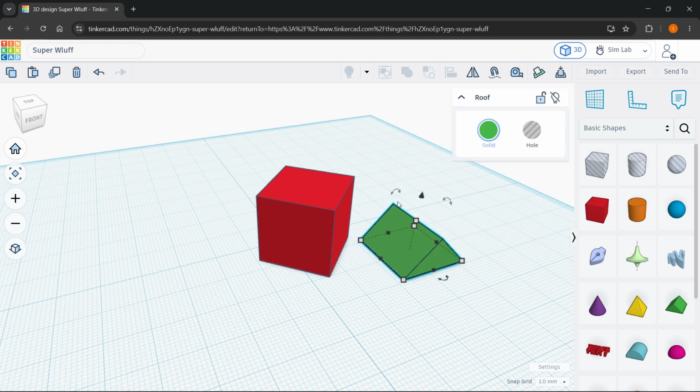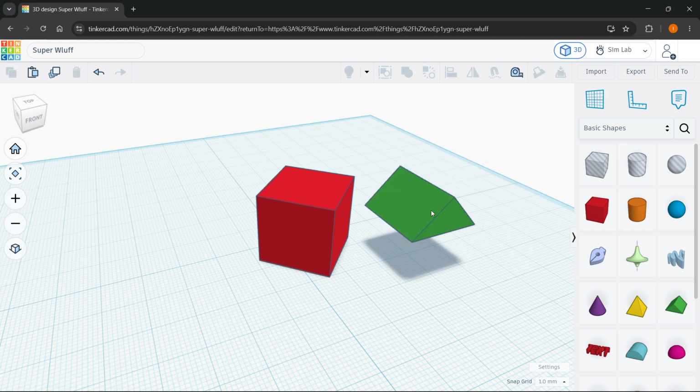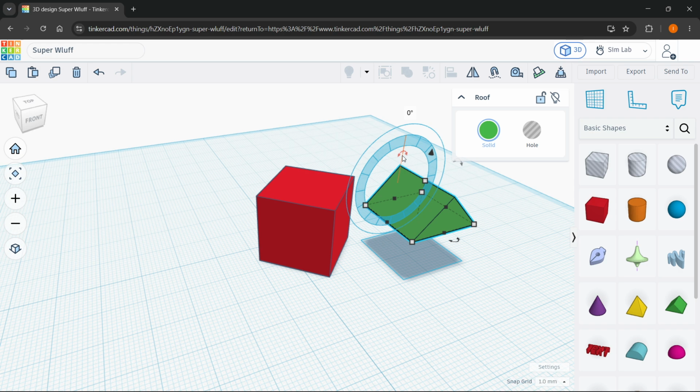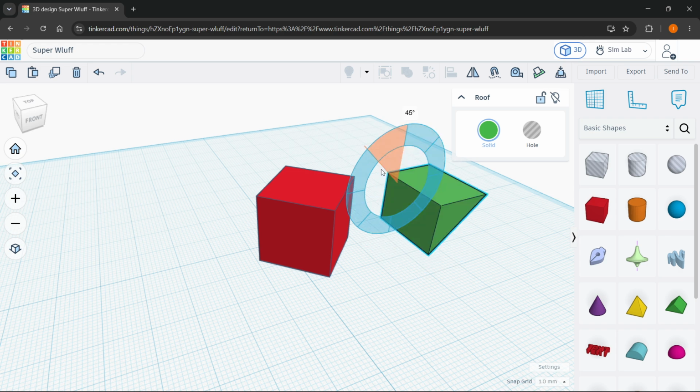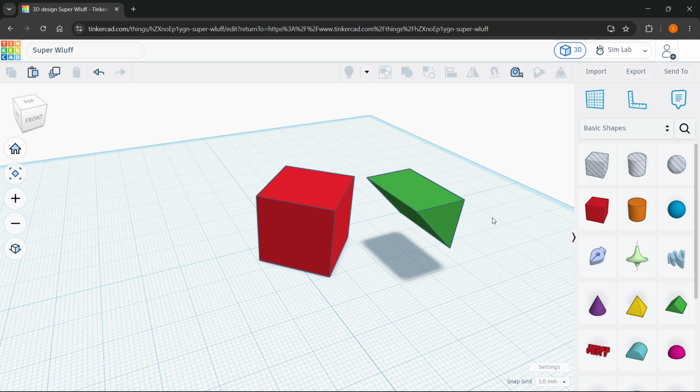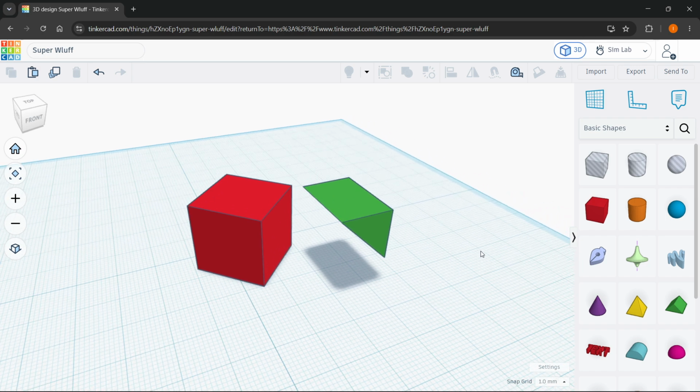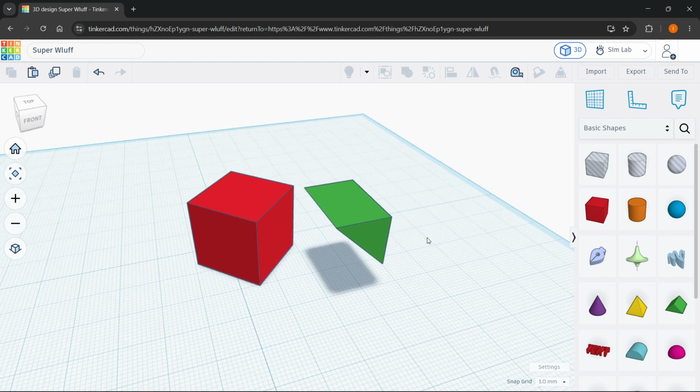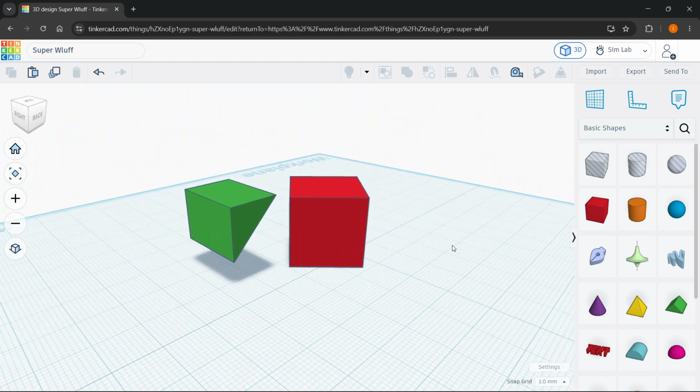You can do the same thing for pretty much anything, for any object. So if I click on that and if I hold down my shift key and then rotate, as you can see, it's super easy to get 45-degree angles like that as well. So the shift key is going to be your best friend while trying to make 45-degree angles, no matter which angle inside the Tinkercad it's going to be, okay?